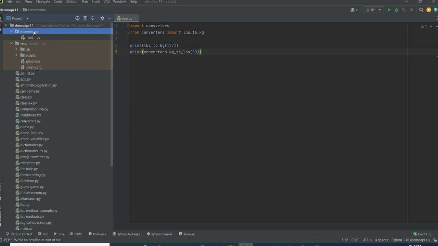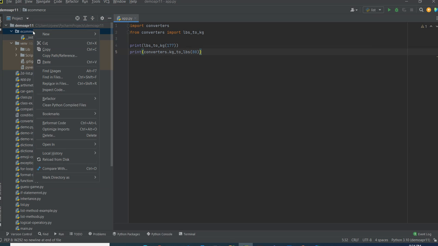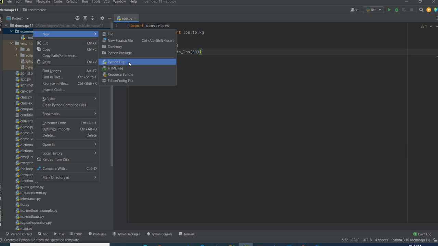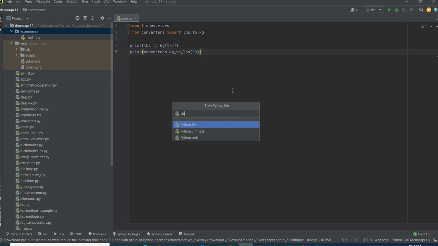Now in this e-commerce package, we need to add our modules. As I said, we will have some modules. For example, for e-commerce, we'll have modules like shipping, discount, customer service, and so on. So we'll add some modules over here. For example, let's call one shipping. Now I'm going to add a new module, a Python file called shipping.